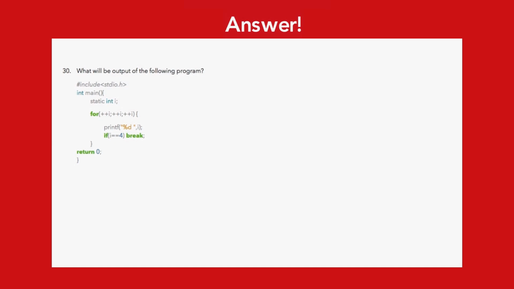Time's up. Here is the answer. We are given this code snippet. So we have a static integer I. We know that for static variables, values are initialized to 0, hence I is equal to 0.